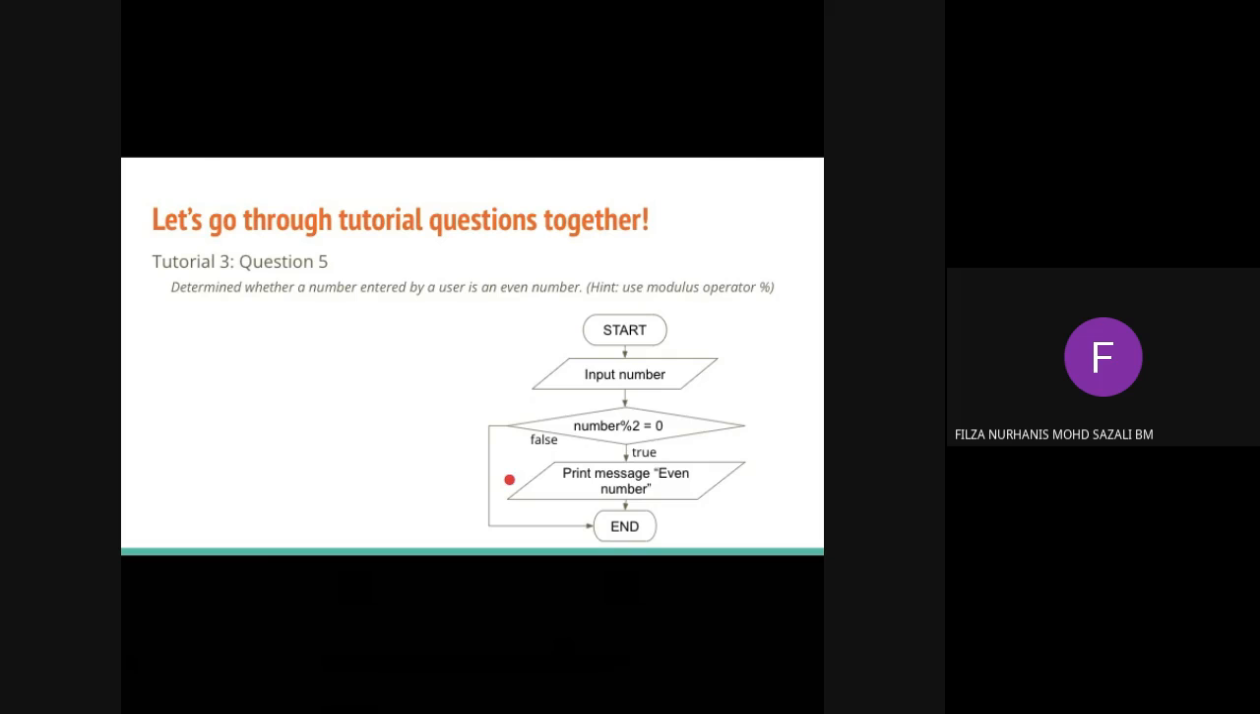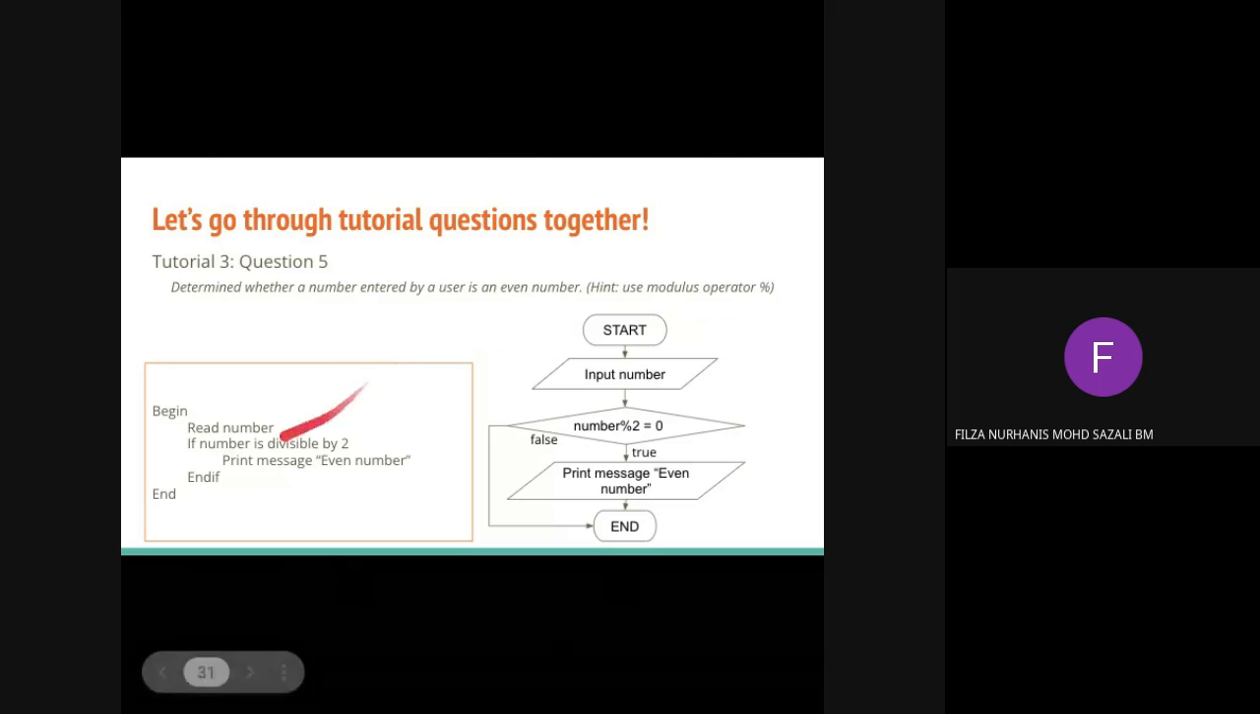For question 5, okay. Question 5, determine whether a number entered by a user is an even number. Hint use modulus operator. So this is how it looks like lah. So begin read number. If number is divisible by 2, okay, boleh divide by 2. Dia adalah even number. Kalau dia tak boleh divide by 2, maksudnya dia ada lebihan. Contoh 5 bahagi 2 jadi 2.5. Dan dia adalah odd number lah. So dia takkan print apa-apa.